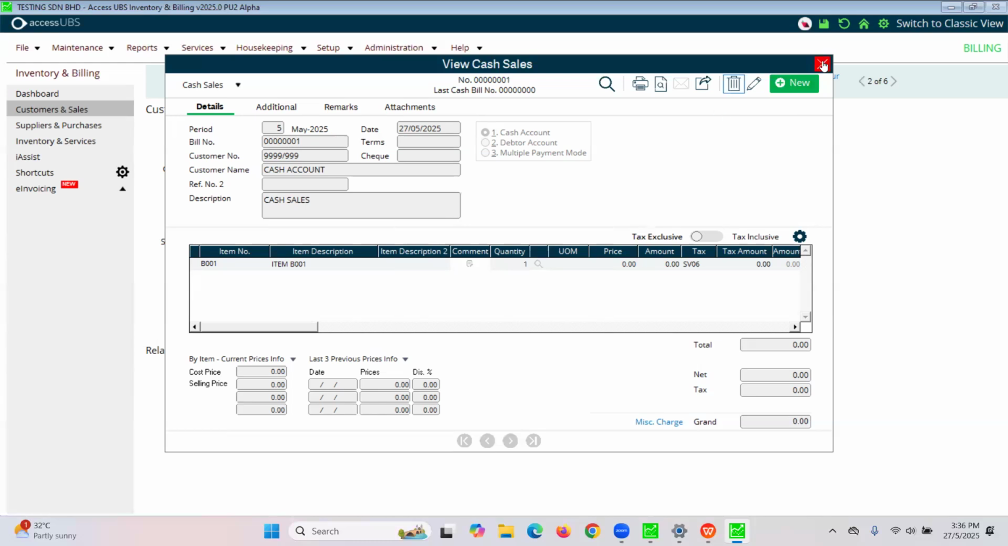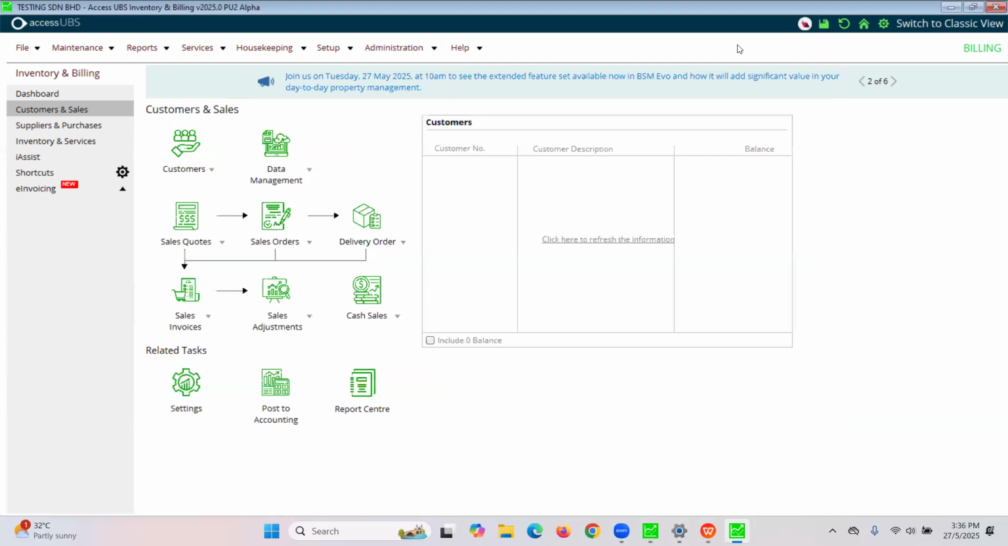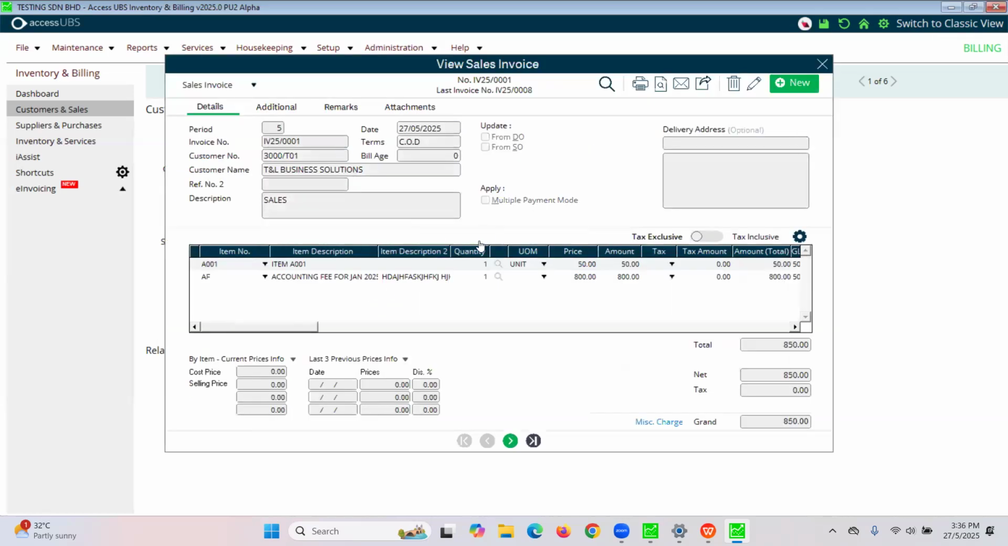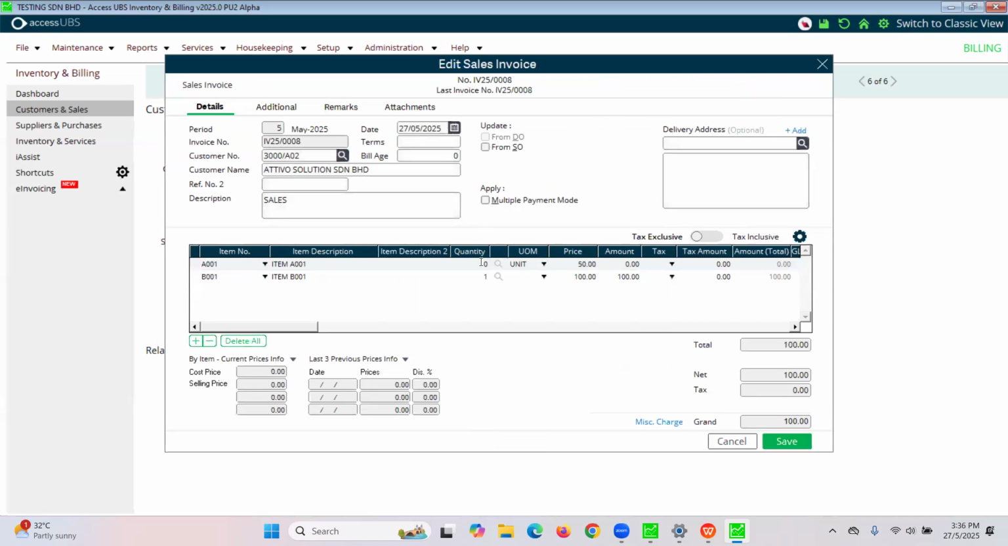Okay, so next, this is how you generate your invoice. Same thing as the cash sales, because this one I have called out just now already. So you can see my item description 1, item description 2, and behind here I got remark, and I also got comment here. Okay, so this is how you issue the invoice.